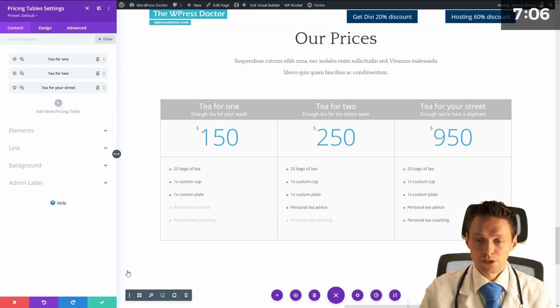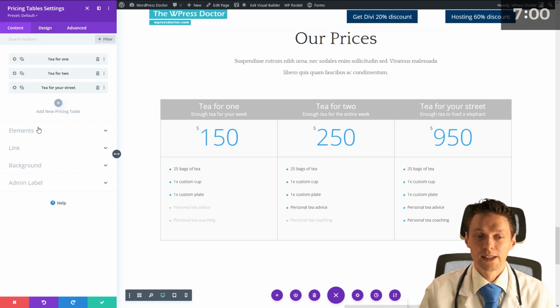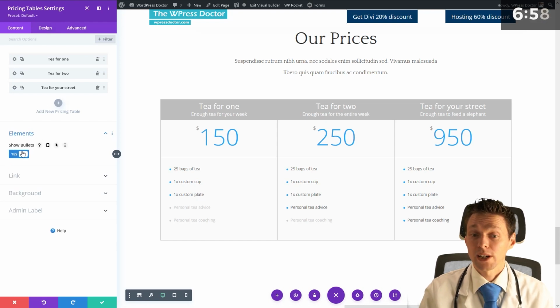All right. So that's pretty cool. Now we have the prices and the elements and the content. So now we're gonna style this one. You go to elements and you can even turn off the bullets. Whatever you like. I like the bullets, so I keep them in there.